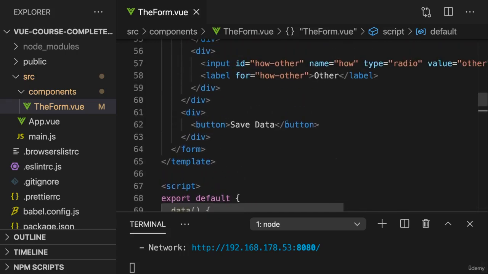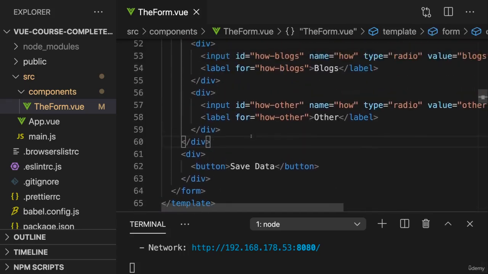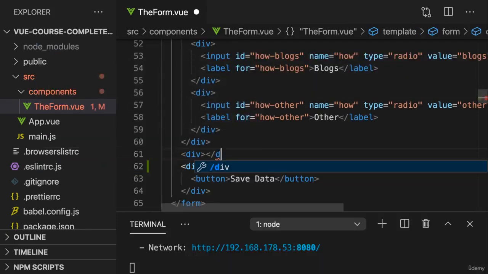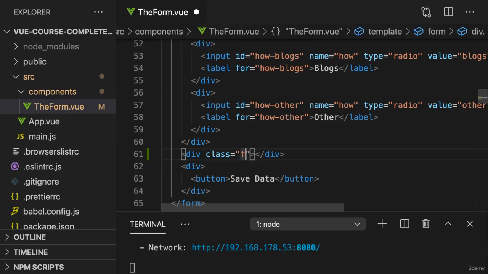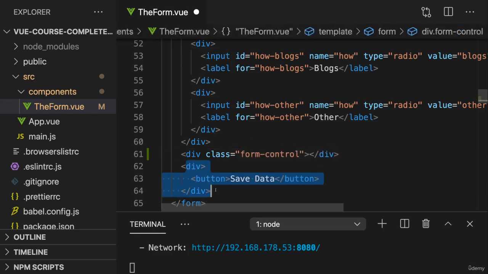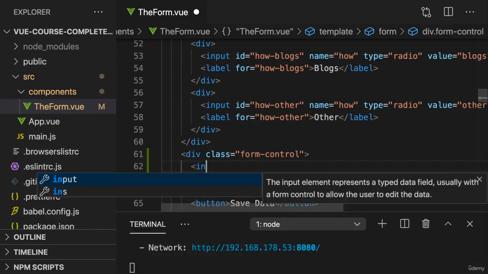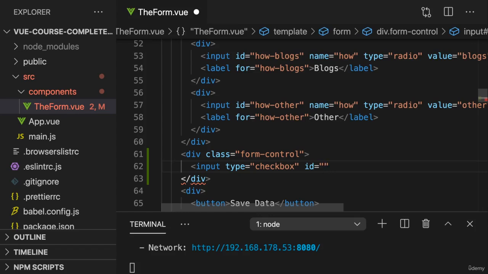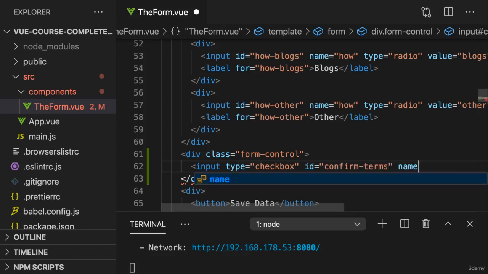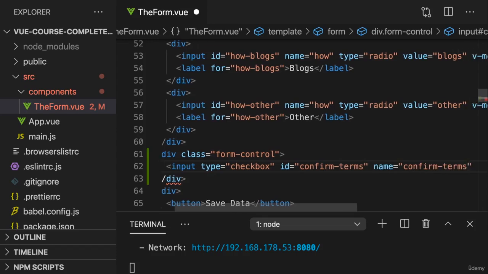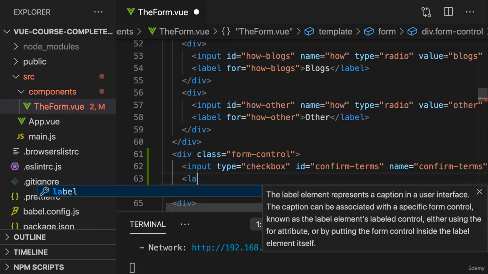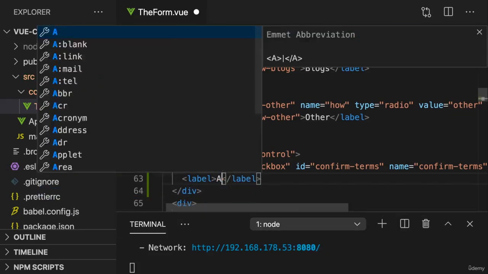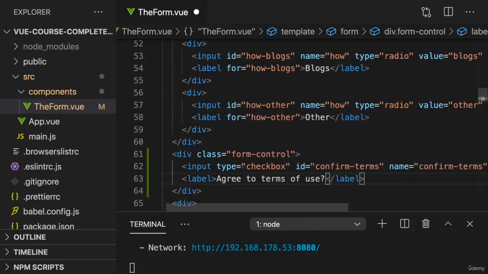Now there's also one other case we could cover here. What if you had a single checkbox? And for that, I'll actually add a new div here with class form-control right above the div with the submit button. And in there we can add an input of type checkbox, give it an ID of confirm-terms maybe, and a name of confirm-terms, because that's what I want to use it for. I'll add a label thereafter and say agree to terms of use and point at the confirm-terms input with the for attribute.